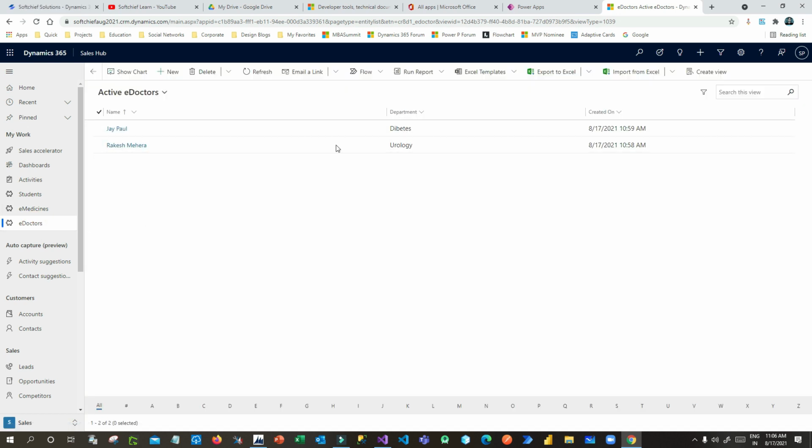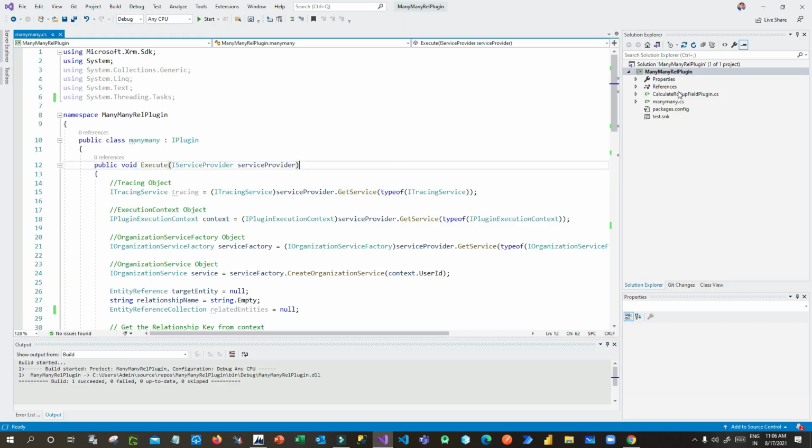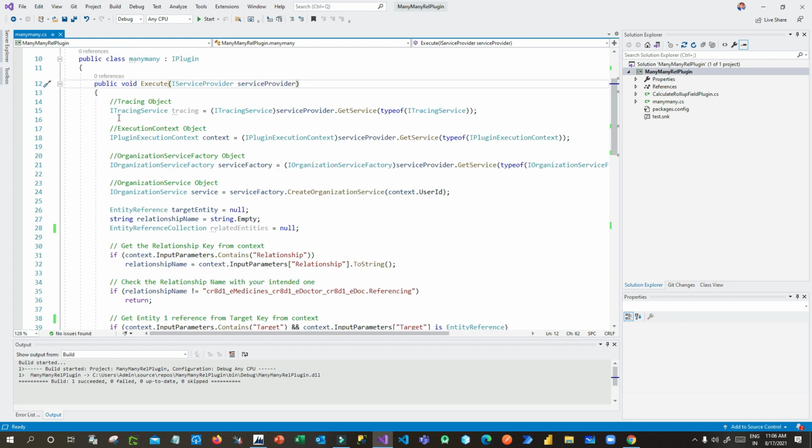Now to restrict the association of different department medicine to a doctor, I have to write the plugin. Now let us go to the plugin. I have created a plugin and written this code.